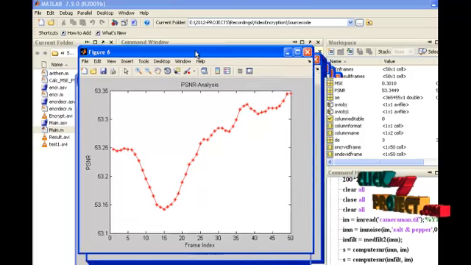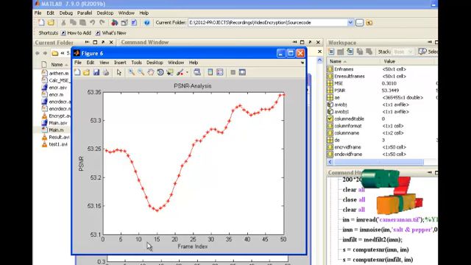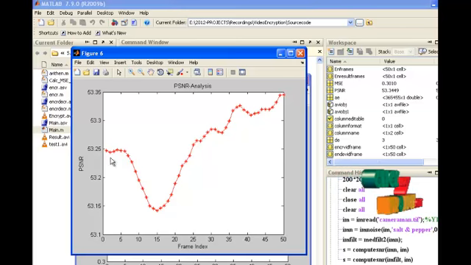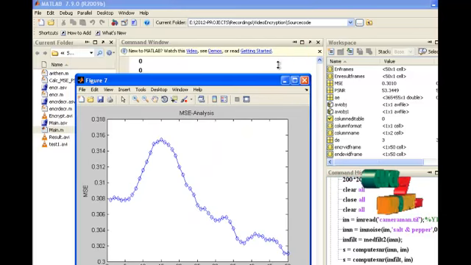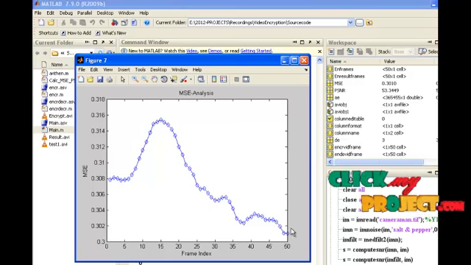The corresponding PSNR values are plotted as a graph. The x-axis represents the frame index, and we have nearly 50 frames in this video. For each and every frame, the obtained PSNR value is plotted here. Now this is the MSE graph, the mean square error. For all the frames, the MSE value is computed and displayed here.